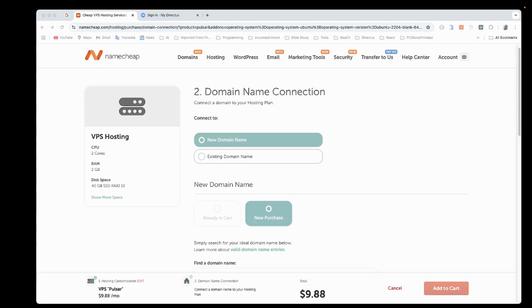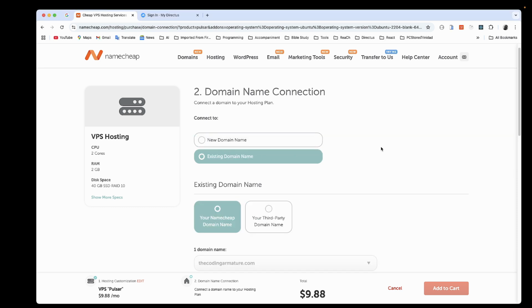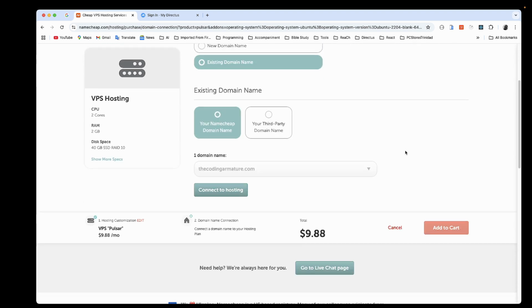The final step would be to connect a domain name to your VPS. Now you can select new domain name and then purchase one, but I already have a domain name, so I'm going to select existing domain name. As you can see, it's thecodingamateur.com, and I'm going to click on Connect Hosting. And once I click on Connect Hosting, I will then add to cart.